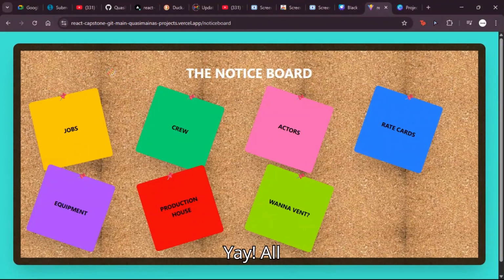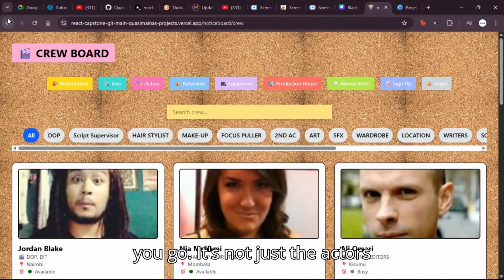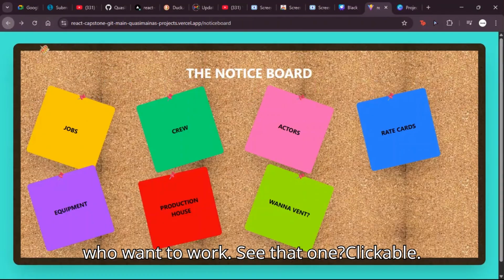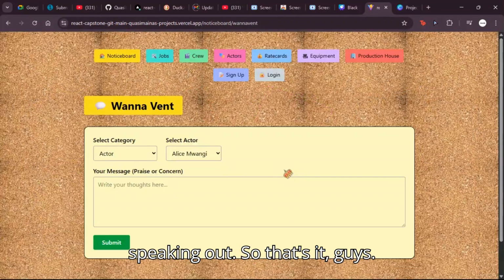Oh yeah, all of them work. FYI, just here you go. It's not just the actors. See, they're all clickable. Yay! Because you're very invested in sticky notes.